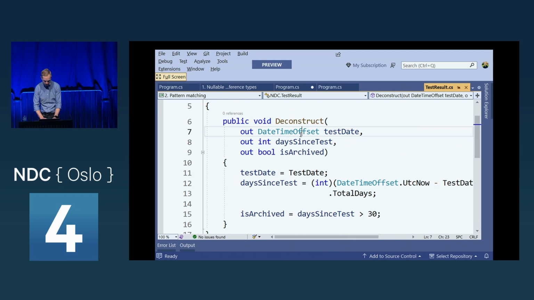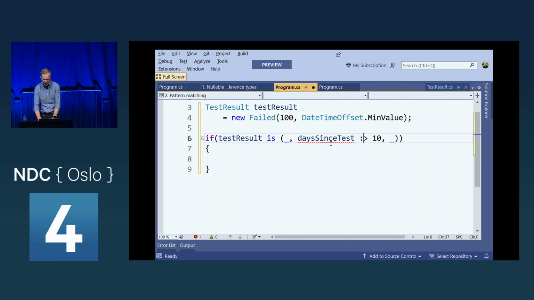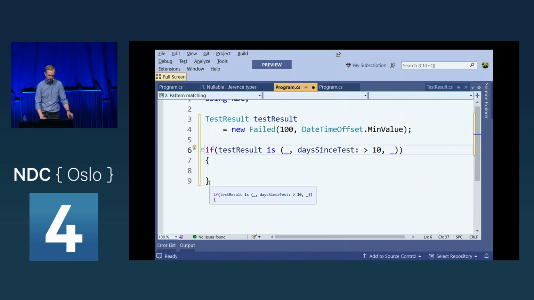So let's go into test result. It's called dateSense. I have to know exactly the casing and exactly the name of it, but I can use it as a named parameter. But this is a little bit problematic because it means that the code becomes a little bit unreadable. A better approach would have been to use this with some of the other patterns.